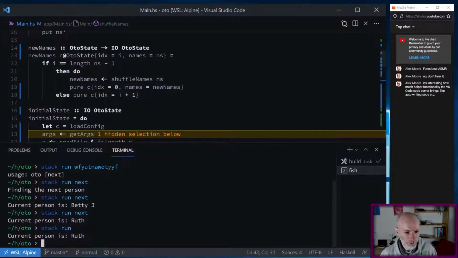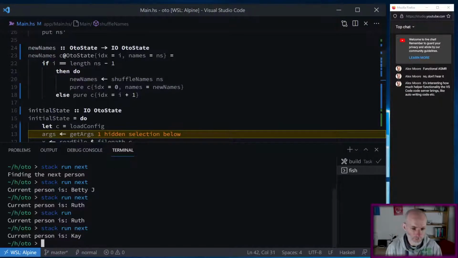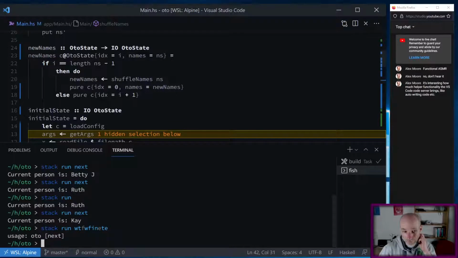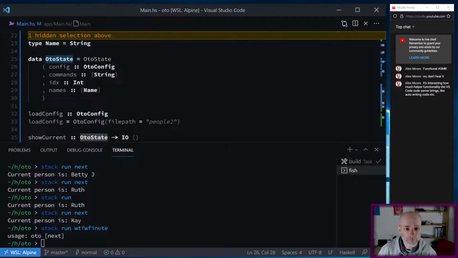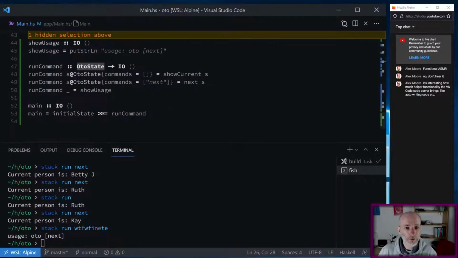Just say Ruth again. They should say whoever's after Ruth. Okay. And they pass in some nonsense. Why are the F and the E different colors? Who even knows? At least it tells me what the usage is. Okay. Right. That's kind of cool.